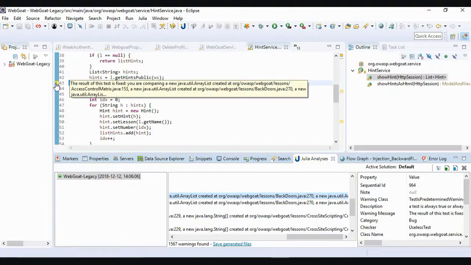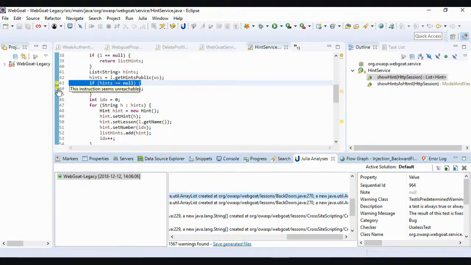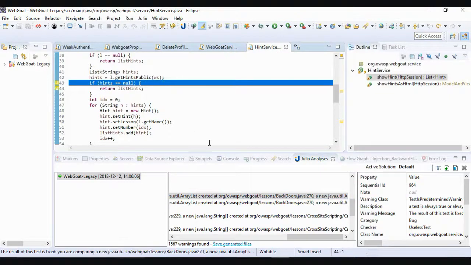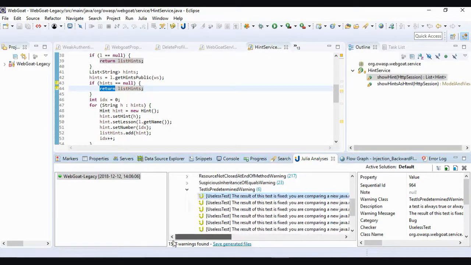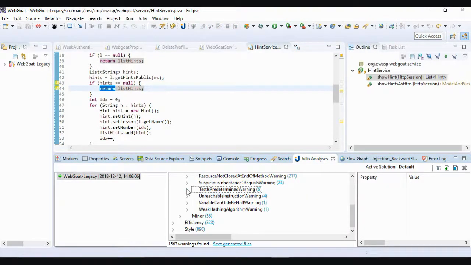So here you can see you get a warning here, and then a warning about bytecode just the line after. Of course, test is predetermined and reachable instruction warnings are quite related. If there is a test that is always true or false, and then there is a branch that is under the control of this Boolean condition, that branch might be dead code. So here definitely this hint is always not null, so this test is pretty useless, and this return statement will never be reached, so you can just remove this piece of code.